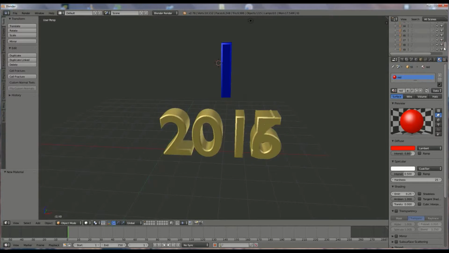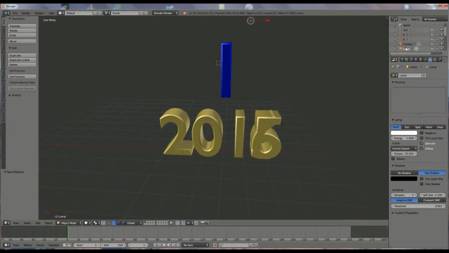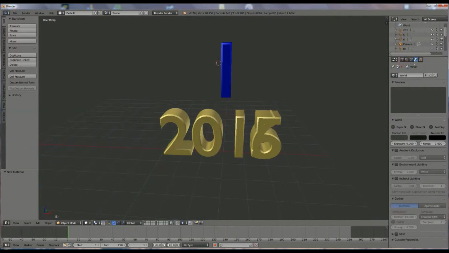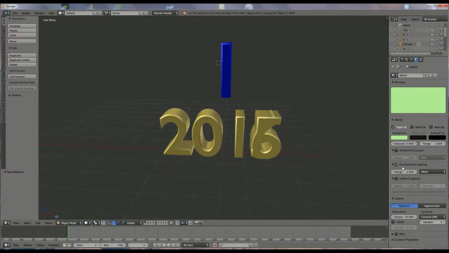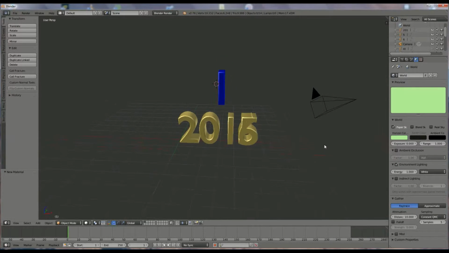Now we're ready to start with the next thing, and the next thing is to show it. But before we do that, I'm going to delete the lamp. I don't need a lamp. I'm going to show you why. And you choose world. I'm going to choose a background for the world, and I'm going to say I want a little green background. For that you can choose whatever you like, but I want an environment lighting, so the lighting should be equal every time or every position.